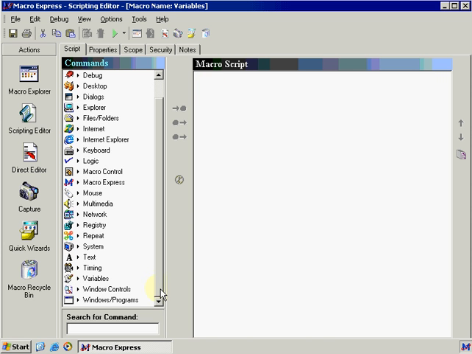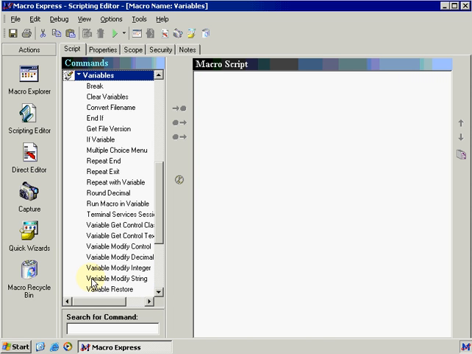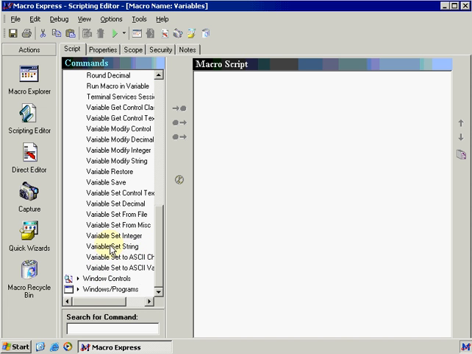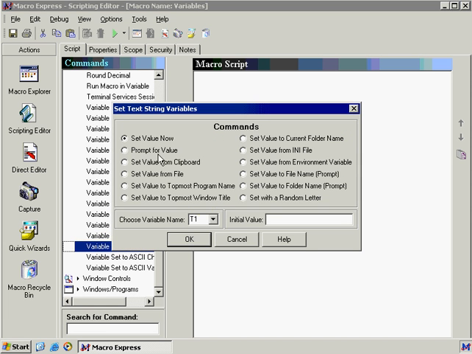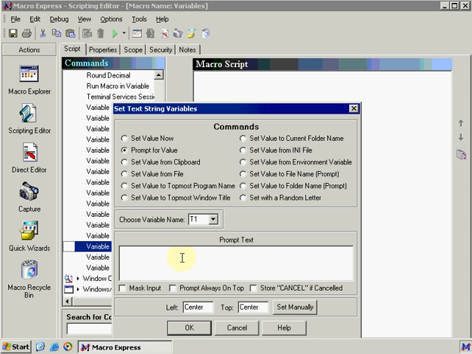Now let's go ahead and specify a new variable by clicking Variables and selecting Variable Set String, which we'll discuss first. Our next option is prompt for value. This will ask the end user or whoever's running the macro to please enter some text. So we can say, please enter some text or numbers.